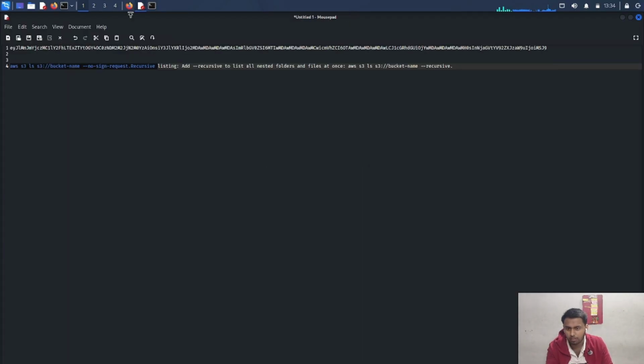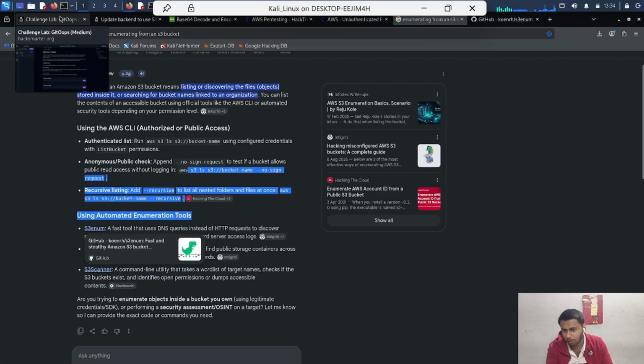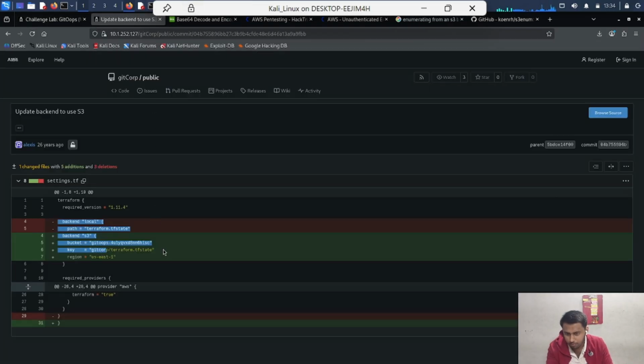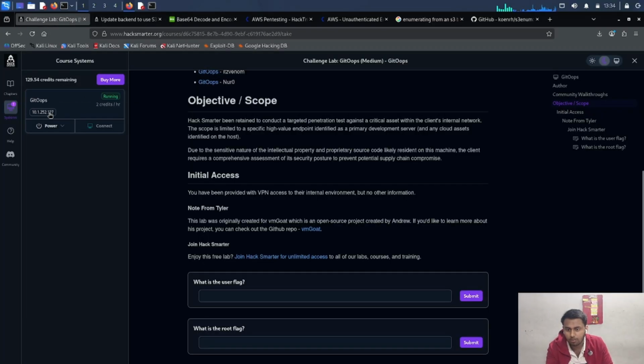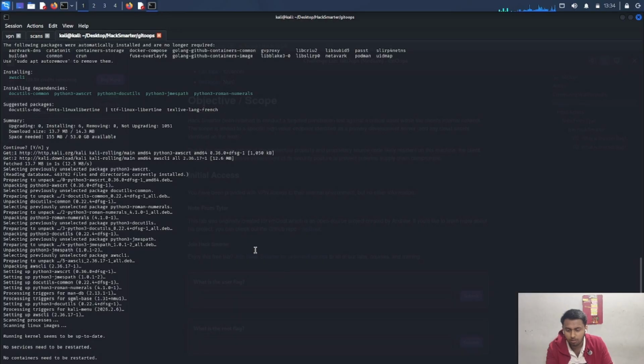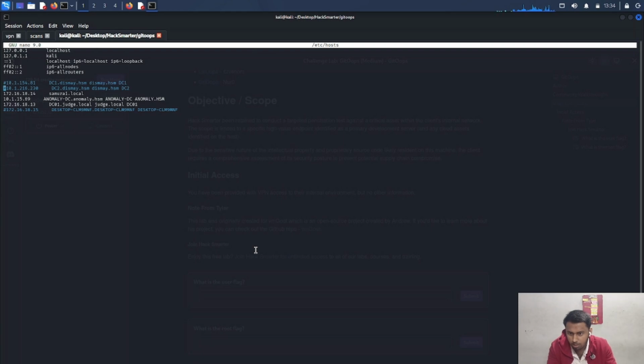Is it an open S3 bucket? A leaked one? First, let's add this to our /etc/hosts, sudo nano /etc/hosts, and let's fix this first. GitOops.local. I think that's the name.